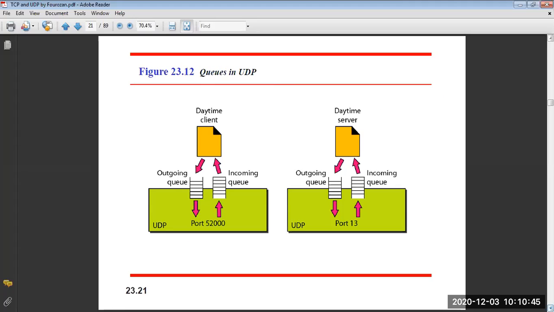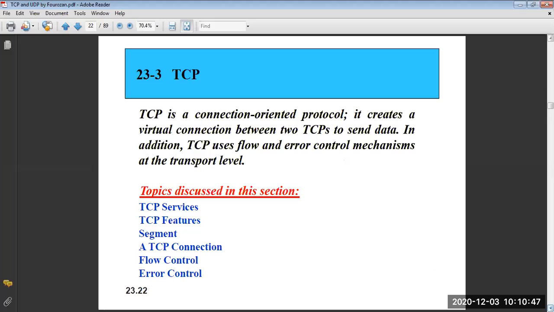Now we have discussed the TCP. Clear? Last time we covered UDP, so now we are discussing TCP. TCP is exactly a connection-oriented protocol. It creates a virtual connection between two TCPs to send data. दो TCPs virtually connect होते हैं आपस में data send करने के लिए. In addition, TCP uses flow and error control mechanism at the transport layer.